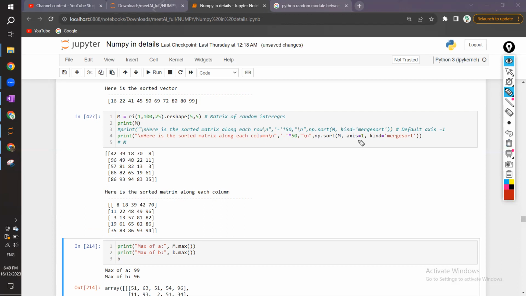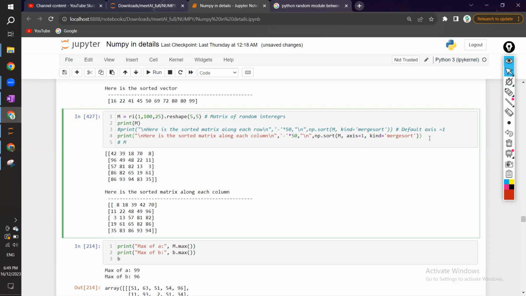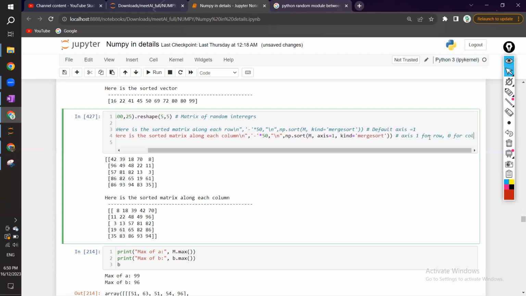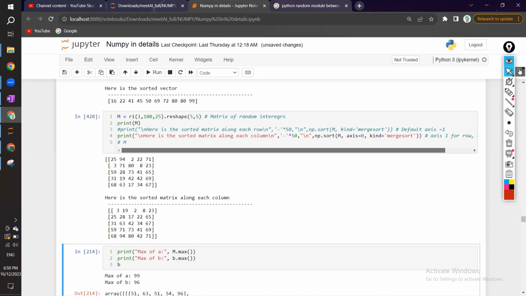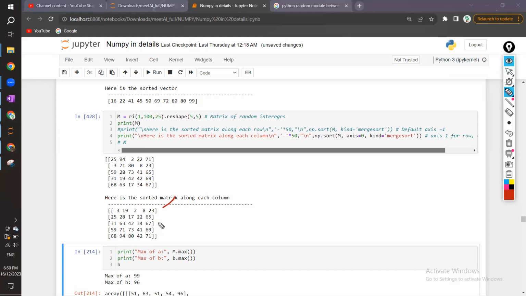Okay, axis 1 is for row, 0 for column. So if I just show you for 0 again, you can see all the columns are sorted now. But the rows are again mixed up, and every column is sorted. Is it clear? Yes, sir.